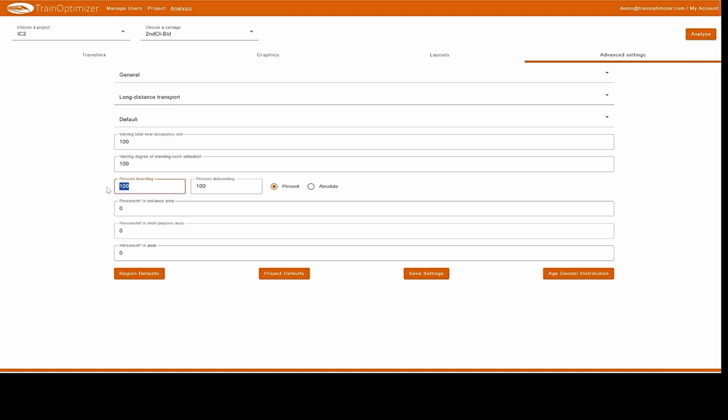For example, 60% when boarding and 40% when alighting. In addition, we can base the analysis on an absolute number of people, depending on standardization requirements or preferences. In this case, however, we leave the default settings and observe the 100% passenger changeover across all passengers. Once all settings have been made, we click on Analysis and let the tool perform the calculation.